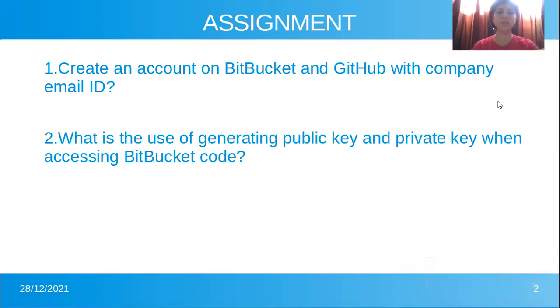So I'd like to explain a little bit about Bitbucket. Bitbucket and GitHub both are source code management software. It is used in any particular project both by the automation tester and the developer. Suppose one developer develops a code for a particular page and develops a feature one, and another developer develops a feature two. So they cannot use the same code to do the changes.